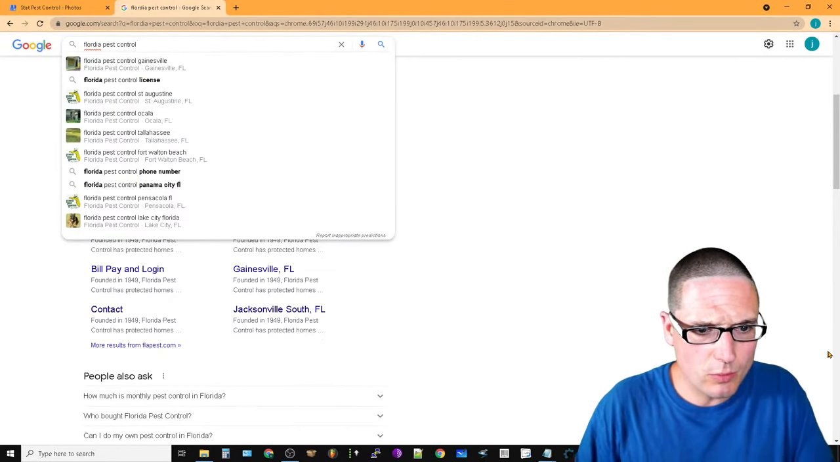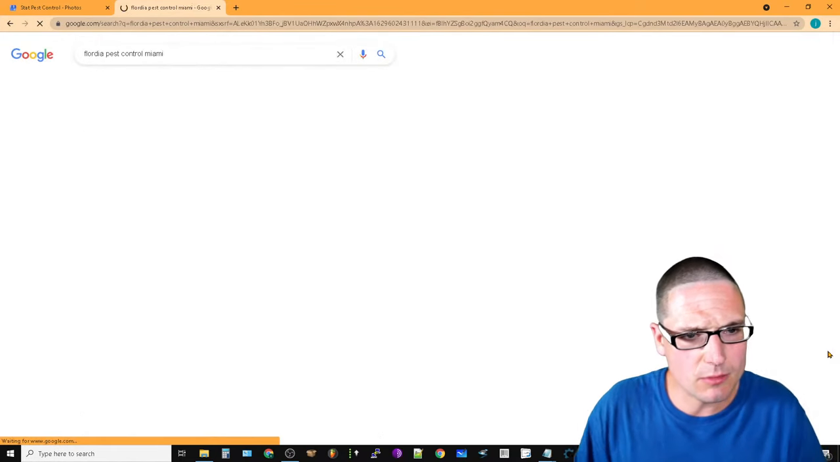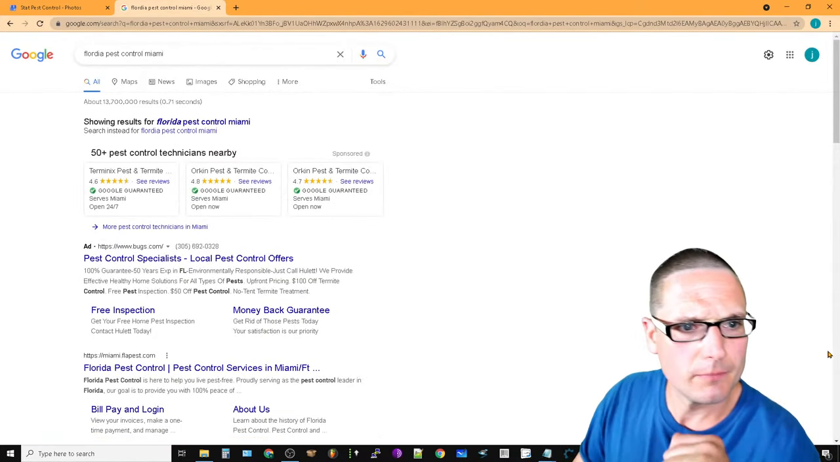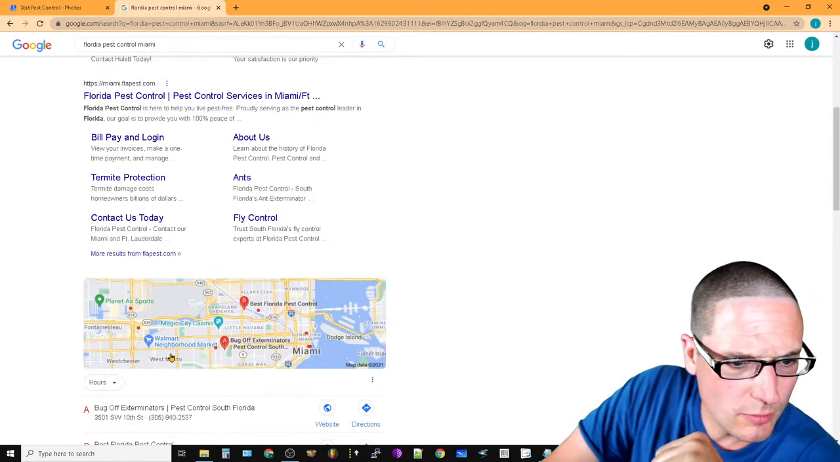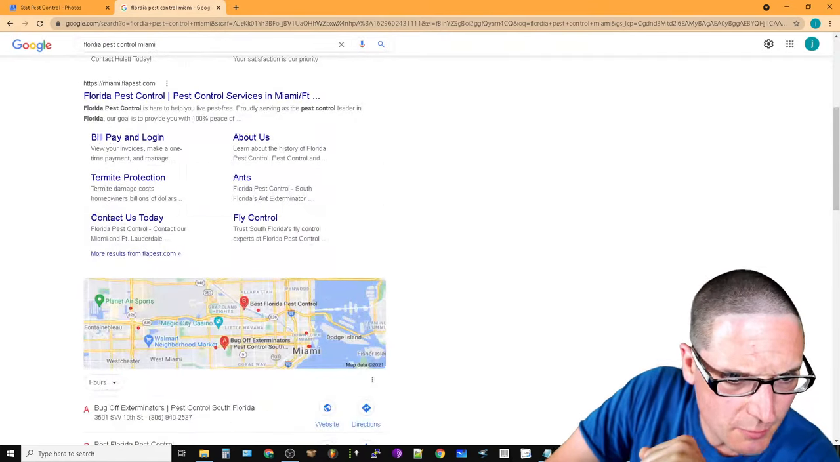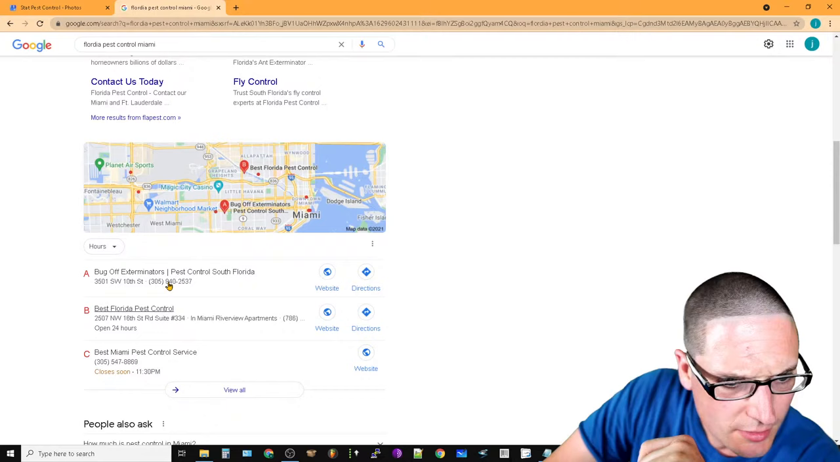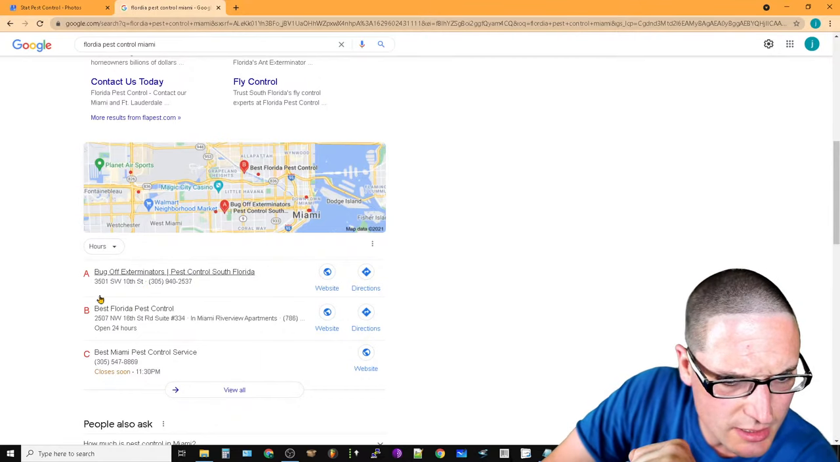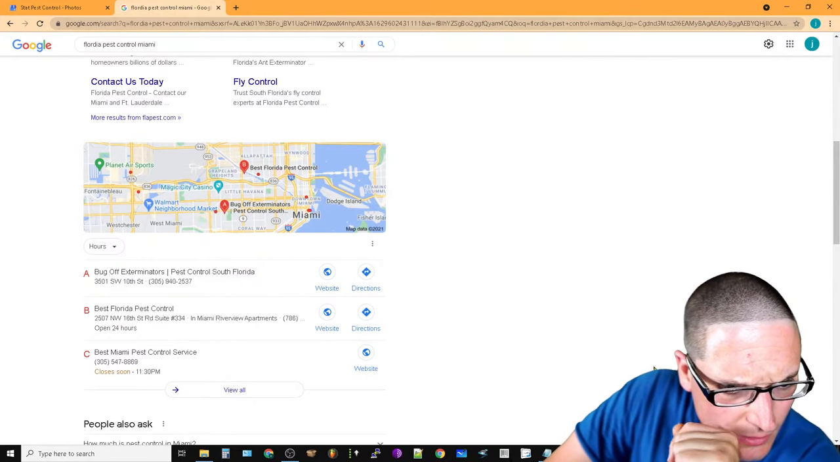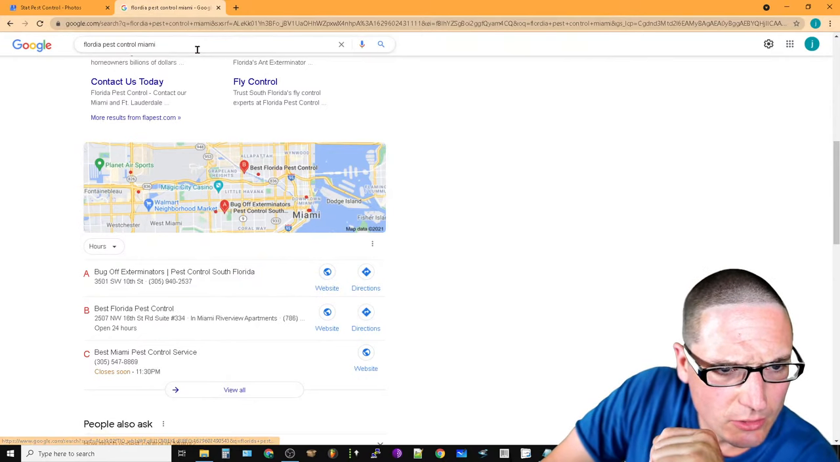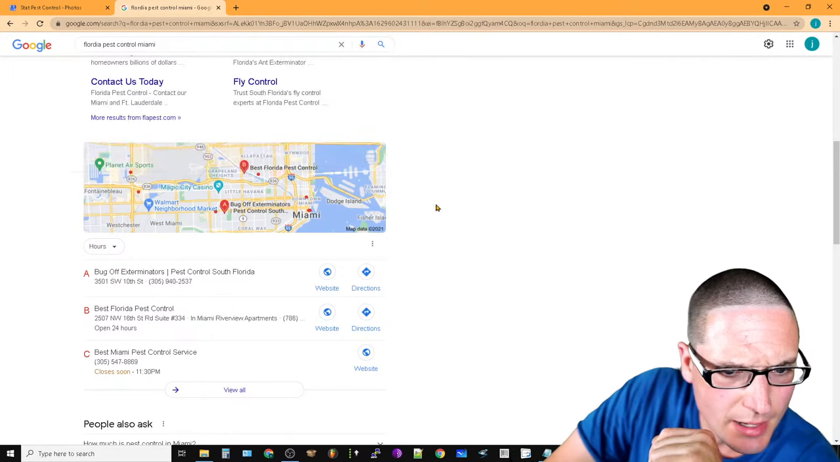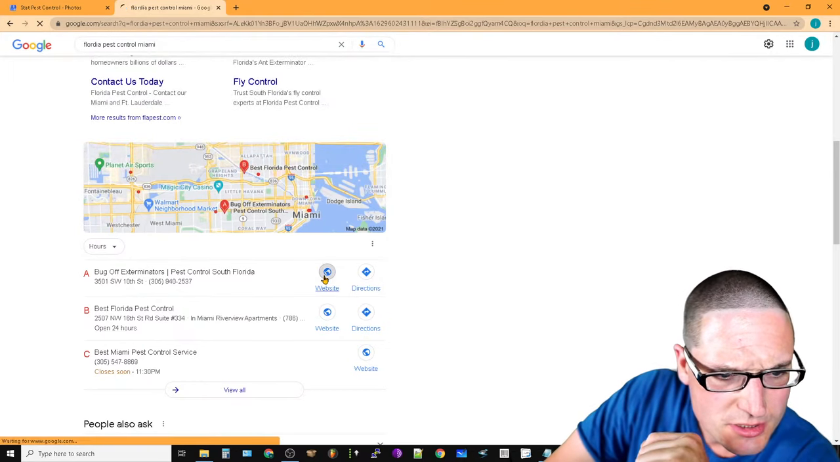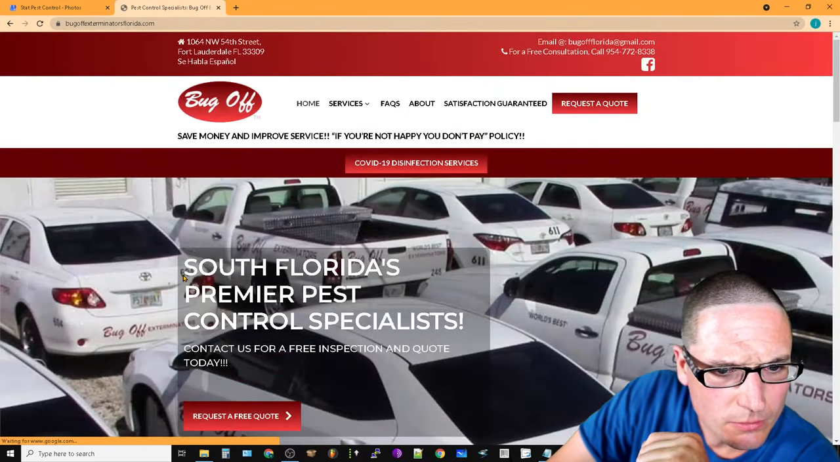So let's go to Miami and see what's going on over there. Florida Pest Control Miami. So we have the guarantee up at the top, so that's good. Bugs are exterminators, so this looks like a hide the address, has the address. All right, so let's go take a look at this out here. So here's Miami. Let's just take a look at this here quick.